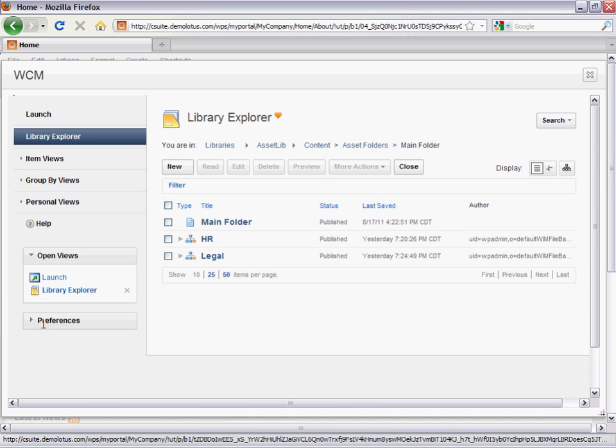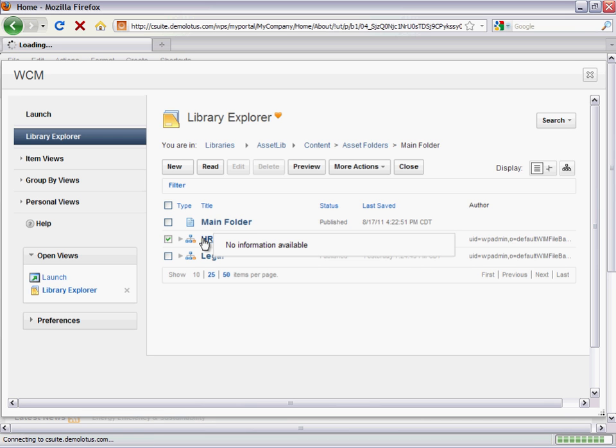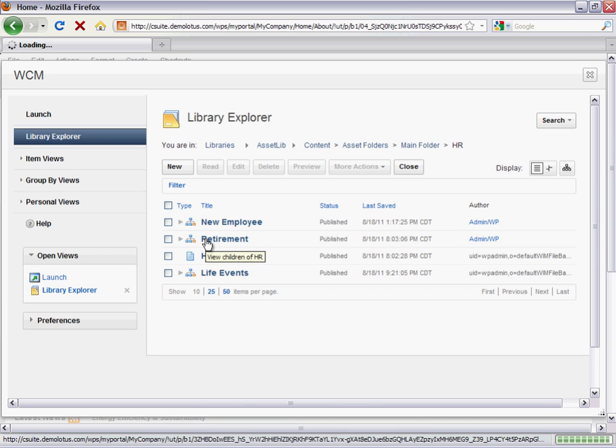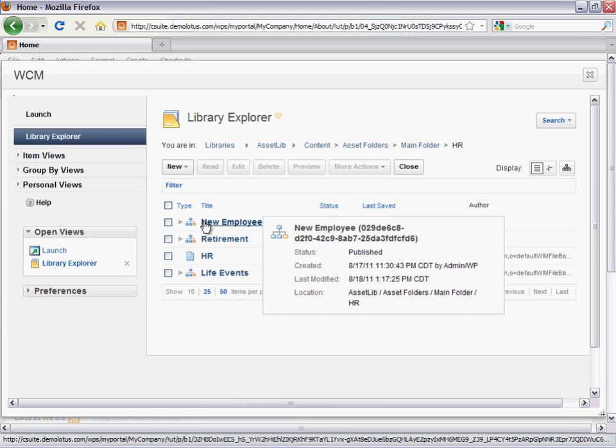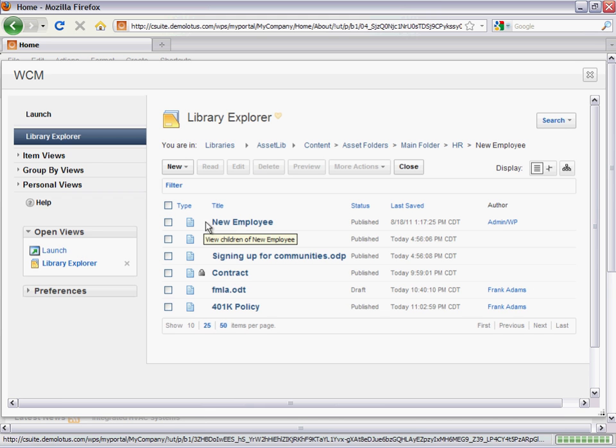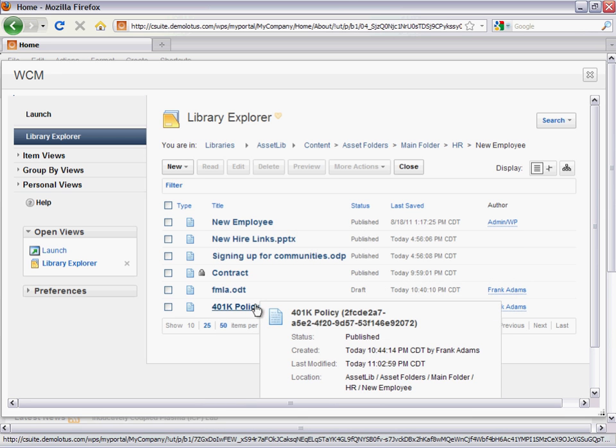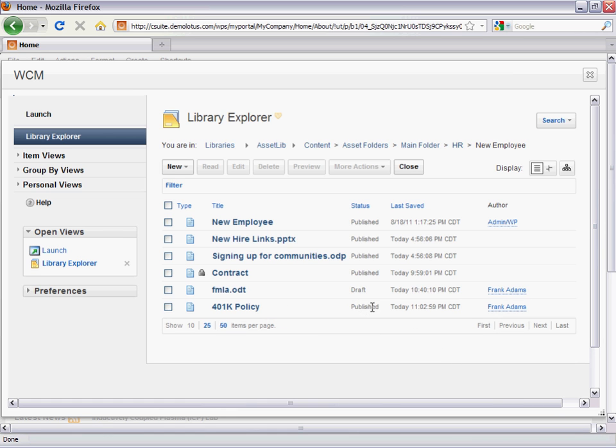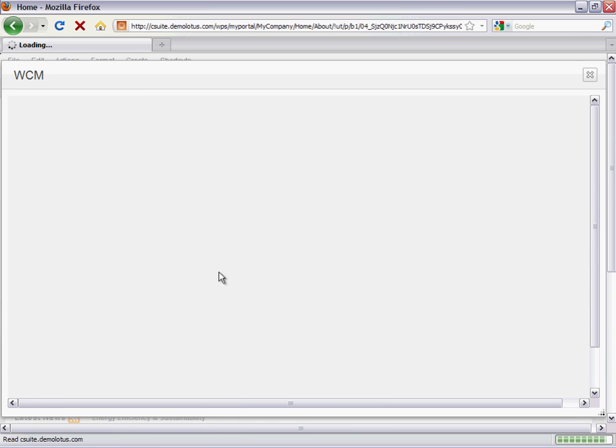Opening her Views folder, Natalie has easy access to her content, including the HR content folder. Drilling down into the New Employee folder, Natalie sees those documents which are designated for new employees. She sees a 401k policy document, which, while it's for new employees, she also categorized as financial and as a policy document. While she's there, Natalie also notices the contract document is locked by Frank Adams.